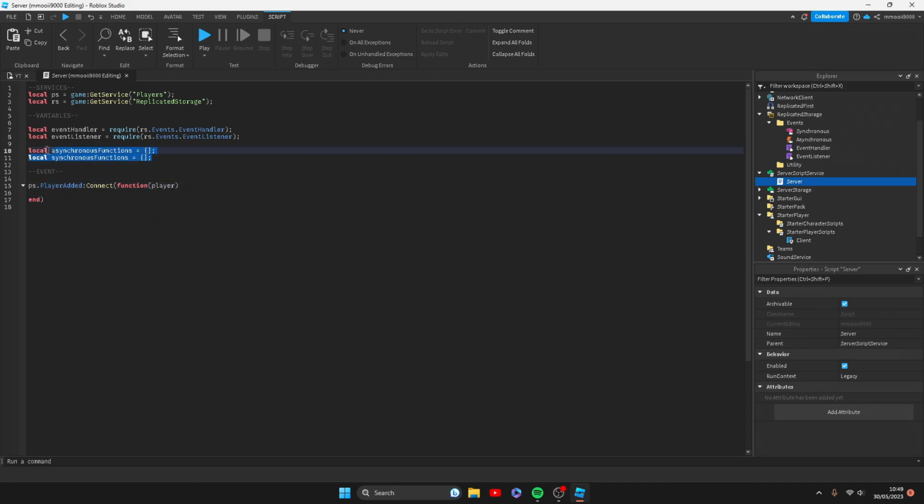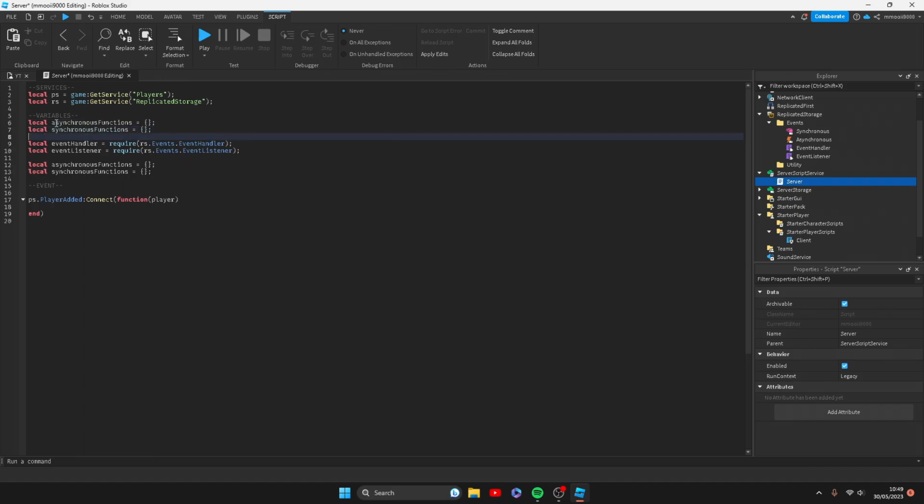Now what I actually want to change here is I want to put these above these because the event listener will use these variables, so I need to put it above, not below. So that is all for the server for now. Let's move on to the next script.